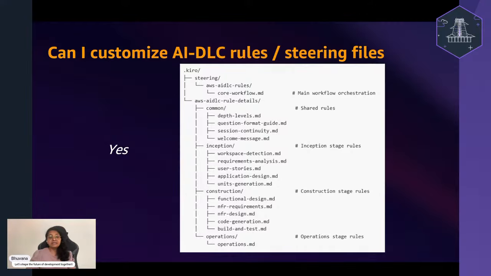And see, this is again the question that I keep getting. Can I customize AI DLC rules? The answer is yes. If you go and expand the .kiro folder, the core-workflow.md file is the main orchestration file, which drives the entire flow which you saw so far, right? Different phases and different stages.